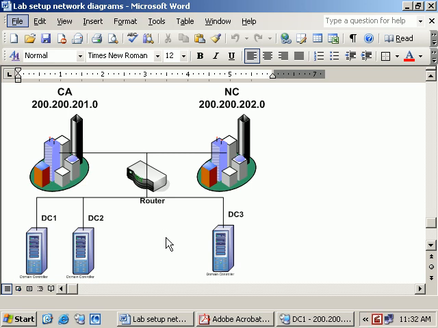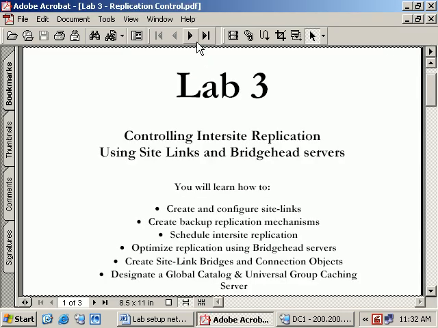To summarize once again, one of the reasons why we created sites was to control two types of traffic. One is the log-on traffic, which we've already controlled, and the second thing that we're going to do in this video is to control what is known as the replication traffic. So let's get started with what replication traffic is and how it can be controlled. Let me take you back to my screen.